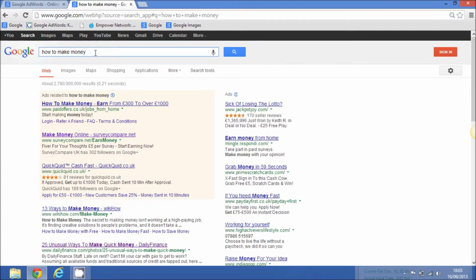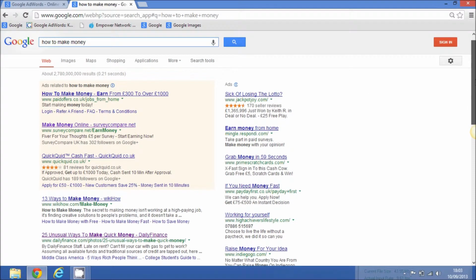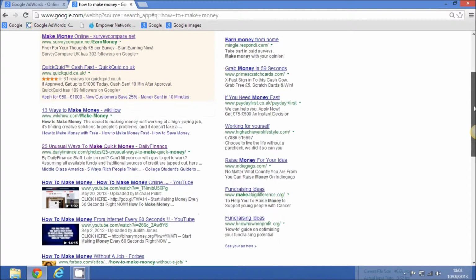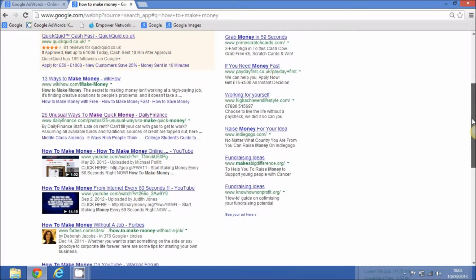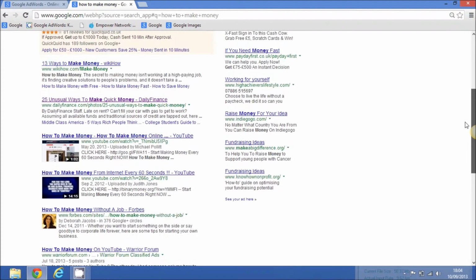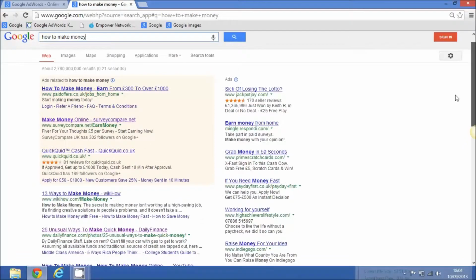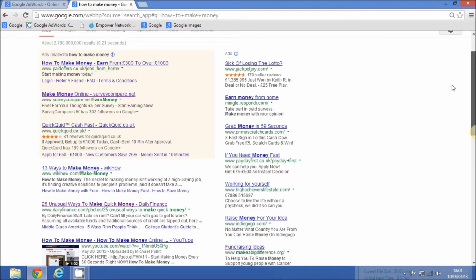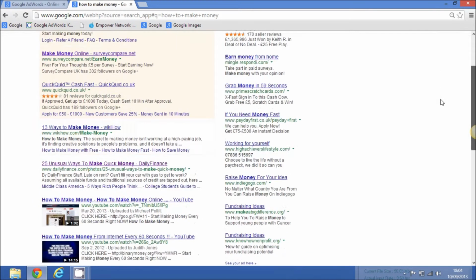Now, I want you to think of a keyword phrase as a street. So we will think of this as How to Make Money Street. On How to Make Money Street, there are numerous shops such as wikihow.com, dailyfinance.com, a few YouTube shops, and forbes.com, and these are all shops to do with how to make money. So consider these as a street. We're on How to Make Money Street. The number one shop on How to Make Money Street is wikihow.com.